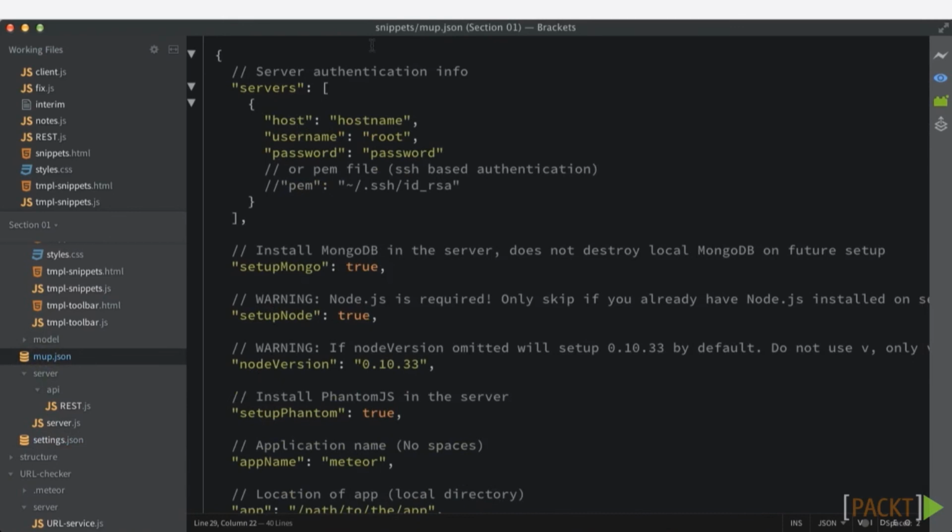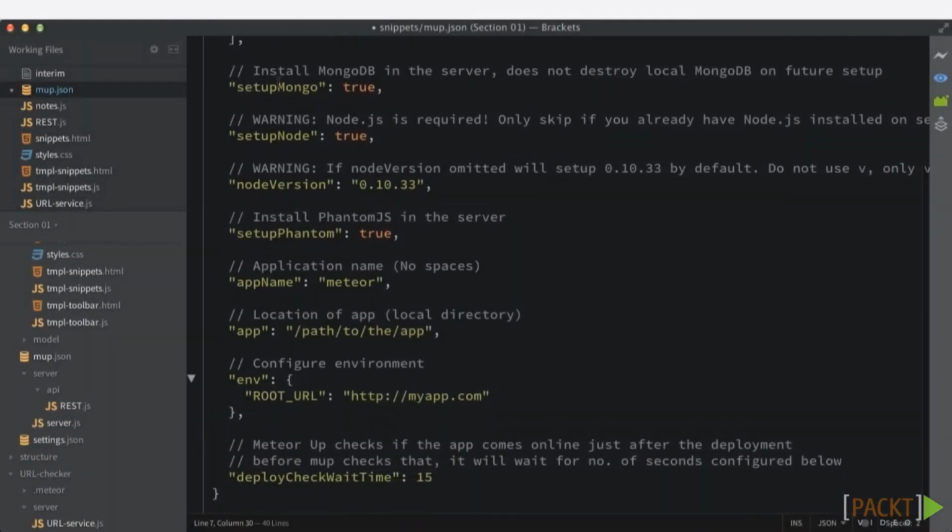Okay, this particular file tells us where we're going to be installing this application. So the host name is going to change from host name, obviously, to snippets.edge.io. We have a user ID and password, but we're going to go ahead and obfuscate that for this video. We want it to install Mongo or set up Mongo, so we're going to set that to true. We also want to set up Node. We want to go to the latest version, which is 10.34, so we'll change that.